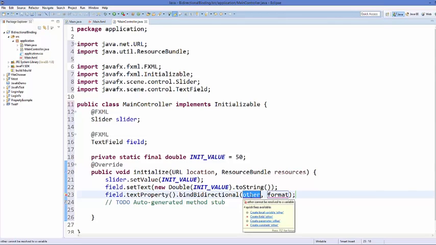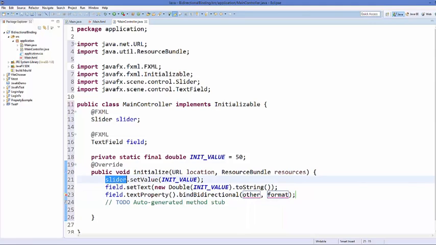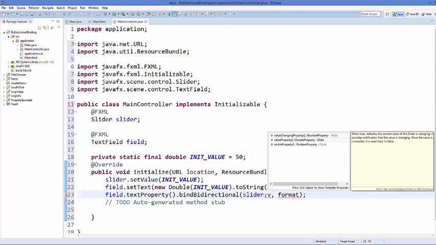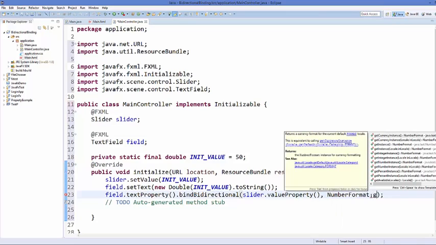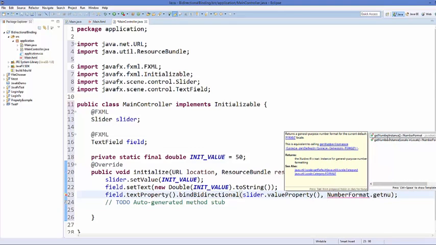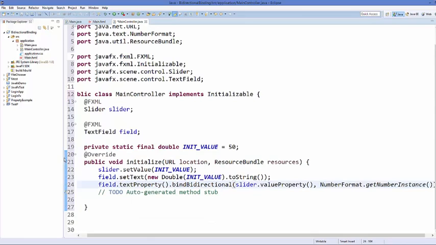First argument is the property of the element which we want to set, so we will just take this slider and then call valueProperty of it. Okay, and the second argument is the format of the property we want to change, and in our case we want to change the numerical property, right? So we will just call NumberFormat and then call getNumberInstance on it. Okay, so just call getNumberInstance. Okay, that's it. Our code is finished now.